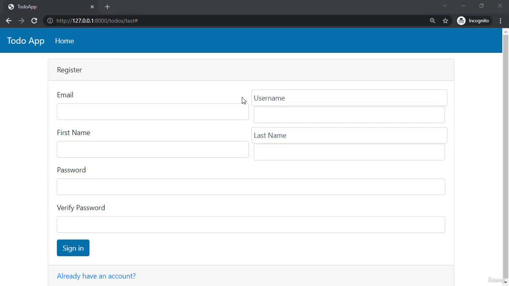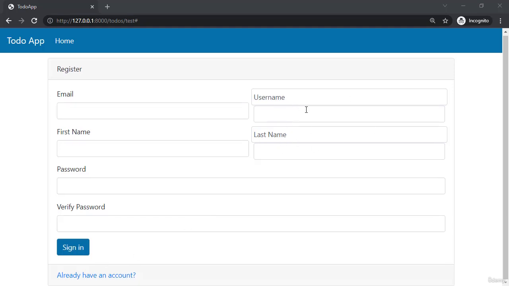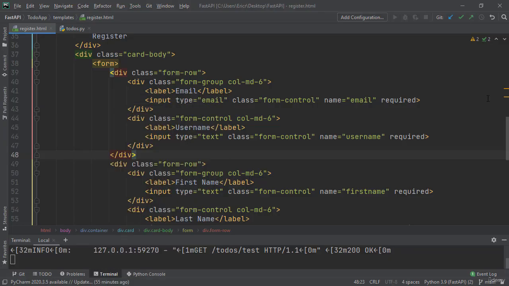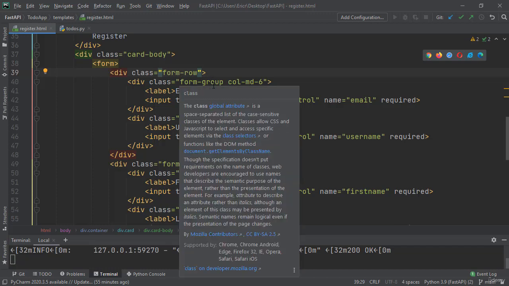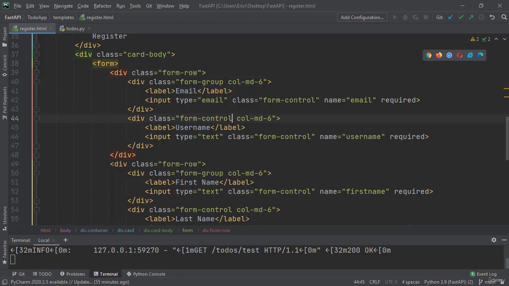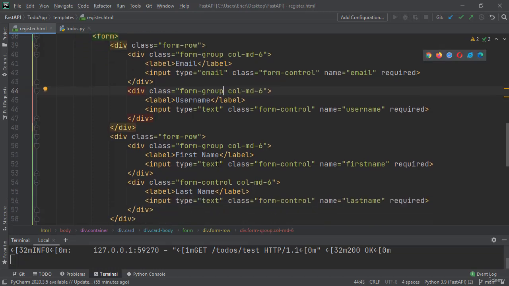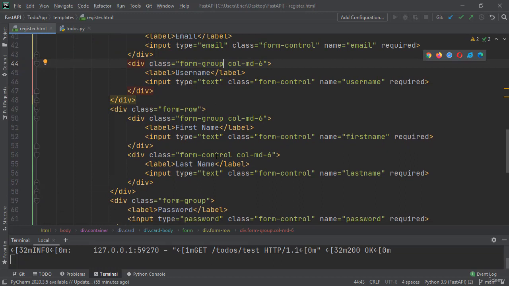And it looks like we have all of the right fields of email, username, first name, last name, password, and verify password, but these look kind of messed up. So if we go back to our code, we can see that this is using form group while this username is using form control. So inside our form row, where we have our email, which is form group, we want to change our username to also use form group instead of form control. The same thing's happening with last name. So first name is using form group, last name is using form control. Let's change this to form group.